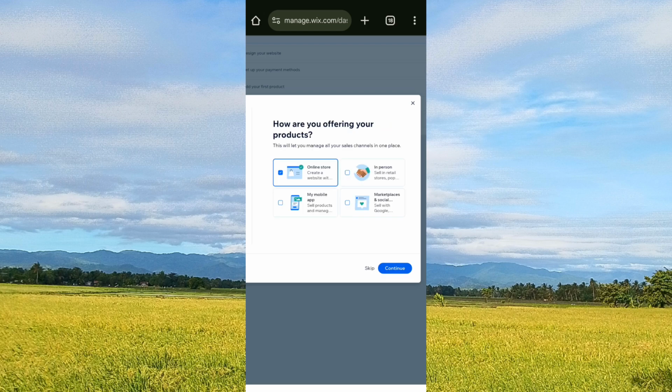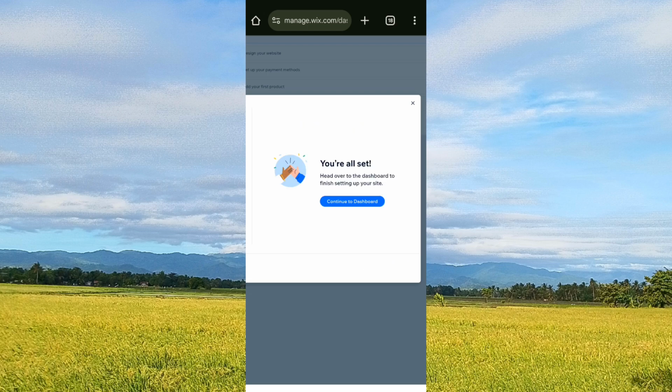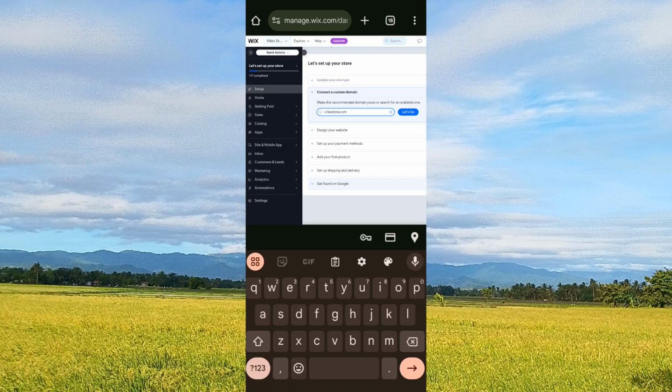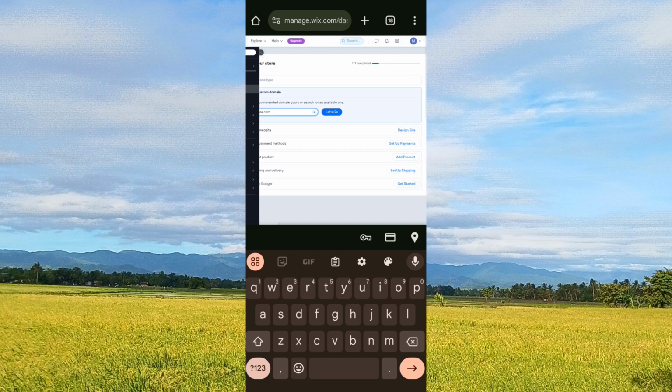Tap Continue and then just pick any of the choices on how you are offering your products. Tap Continue and then you're all set to finish setting up your online store. Tap Continue to Dashboard. Then, you can design and customize your store.